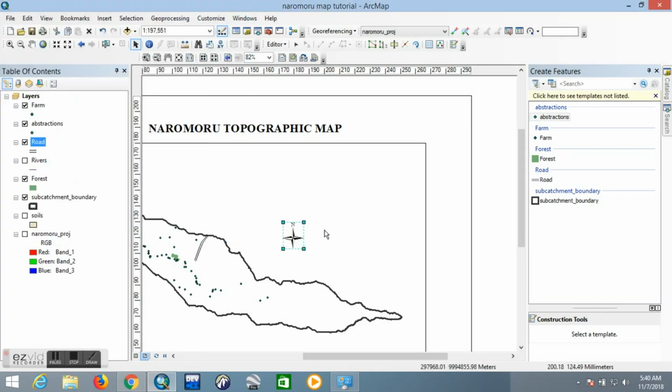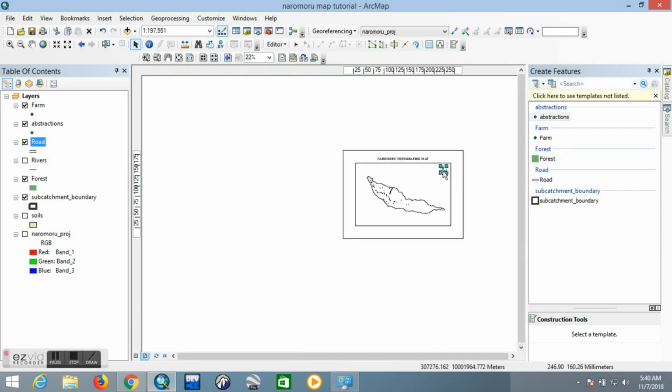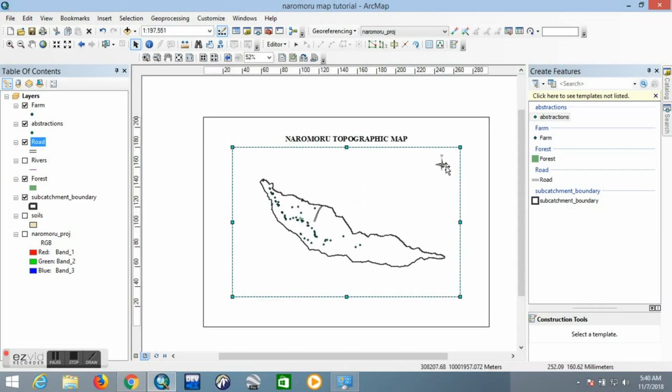So the north arrow can be at the corner here or at the bottom together with the marginal elements of the map. And basically the function of the north arrow is to show the orientation of the map. So the north arrow should be small enough, simple and unobtrusive for most modern layouts. So I think ours is just the perfect size.